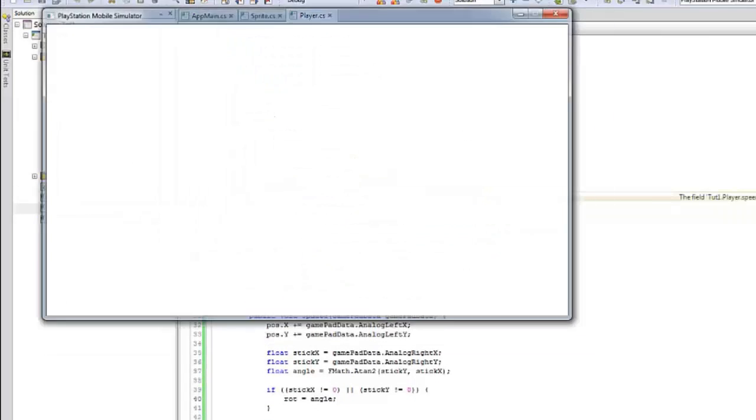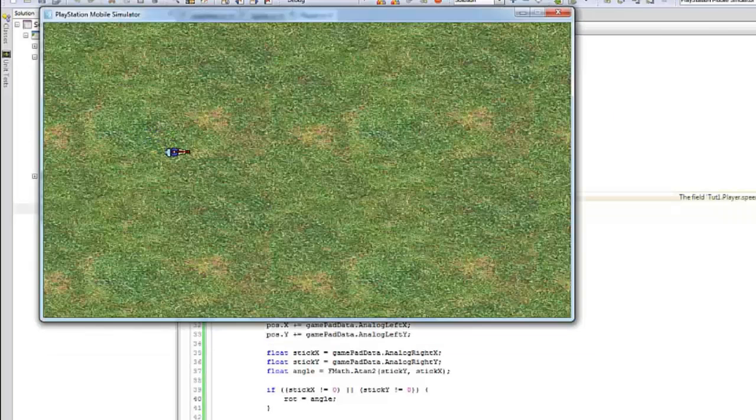Okay, so if I were to run it now, you can see I can move around, and I could let off the stick, and you can see that it stays in the direction that we need it to. So that's it. We've seen a couple of different things.